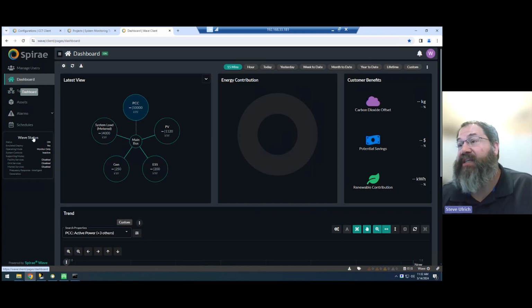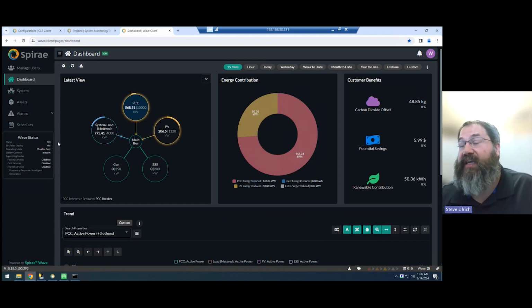And if I go to our dashboard screen, we can see some basic on-site metrics and some data that's being captured here. This latest view is giving us a graphical representation of what's happening with the system based off the different asset types. We've got the utility connection here, how much power flow is coming across that to support our load with the PV in place. And you can see here that we're not getting any production right now from our gens or our batteries.